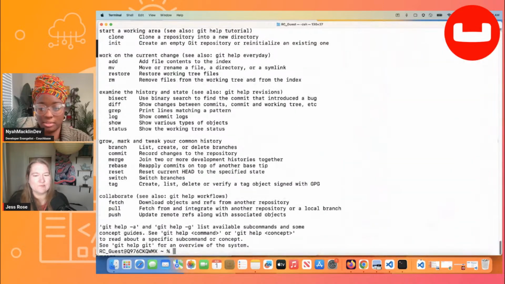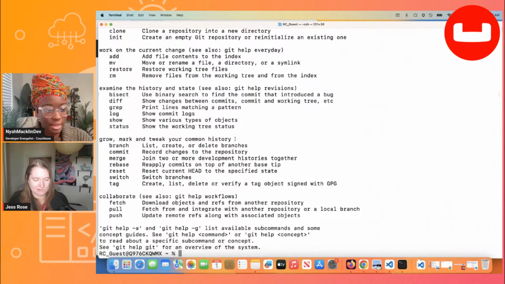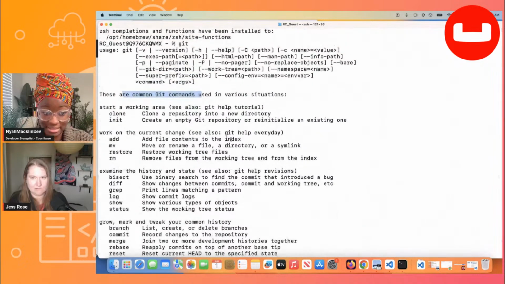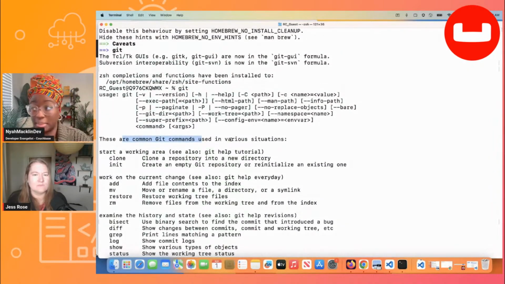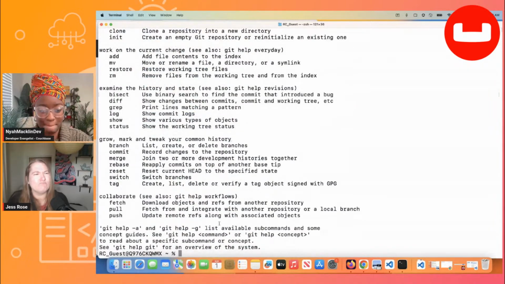Lots of different options here. I'm going to expand this terminal so folks can see as well, make it a little bit bigger. So Git exists and Git works because we downloaded it a little bit earlier.